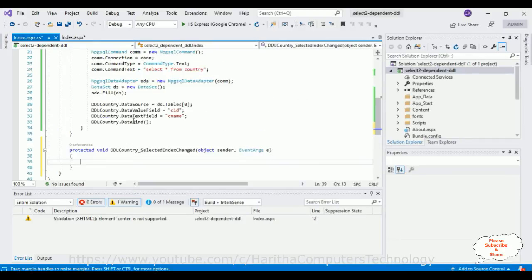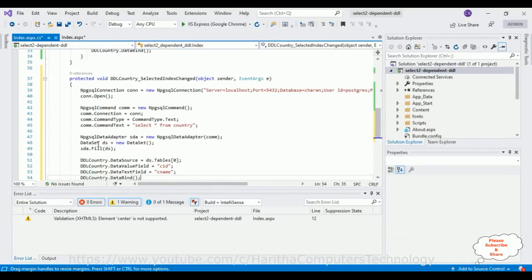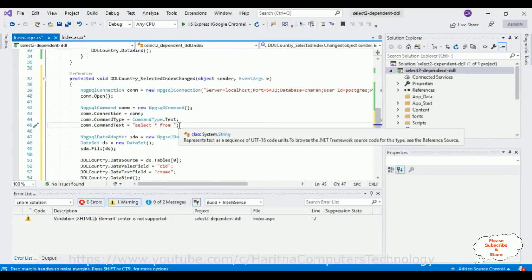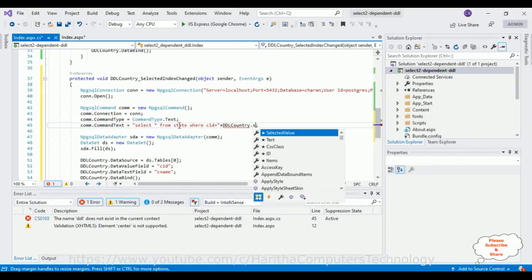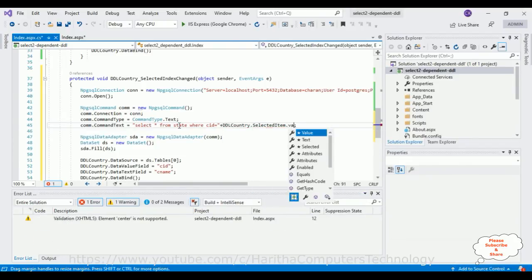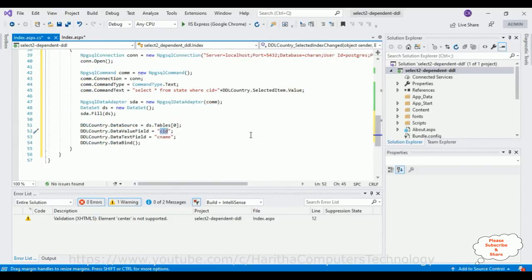So now what I'm doing, instead of writing the same code, just for time saving, I'm copying this part and pasting it here. The connection string is the same as it is, but here the command is changed. The SQL is select star from state where country ID is equal to the country ID we are getting from the drop down country dot selected item dot value. Then here I'm changing the data value field to SID and SNAME.